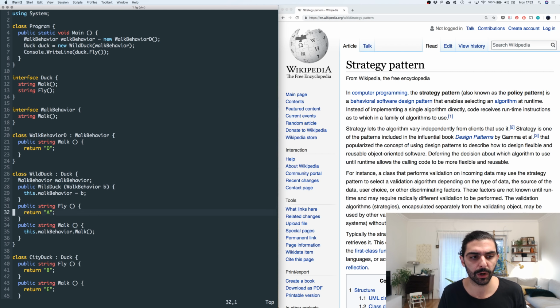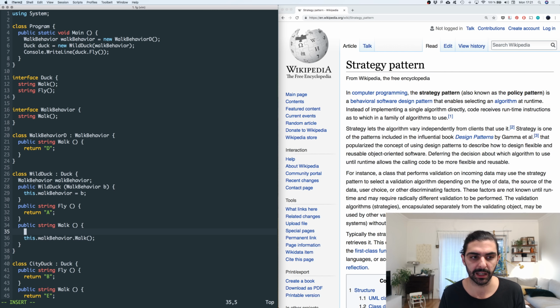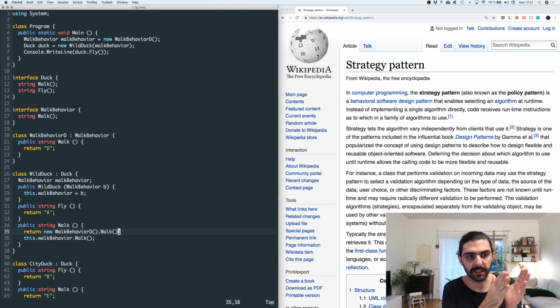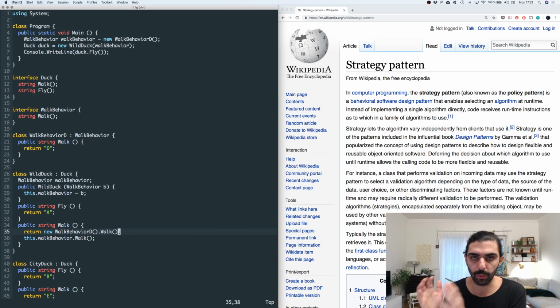Previously we were concretely coupling to that thing by saying return D, concretely adding the implementation there. But we could also do something like return new walk behavior D dot walk. That would be another way of concretely depending on walk behavior D. So we are coupling at compile time, coupling essentially the wild duck to the idea of walk behavior D.